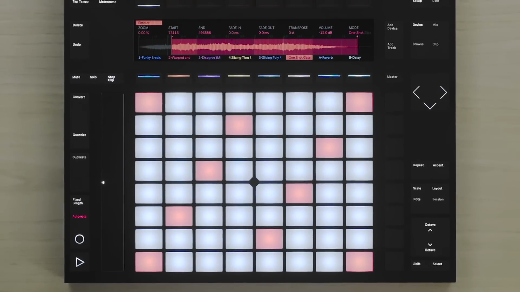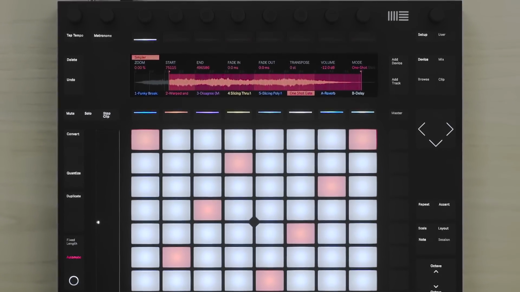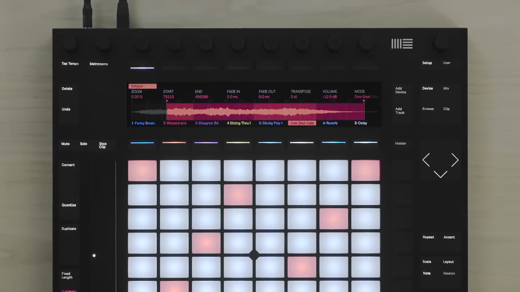In one-shot mode, I can play a sample from its start to its end in its entirety simply by pressing a pad.